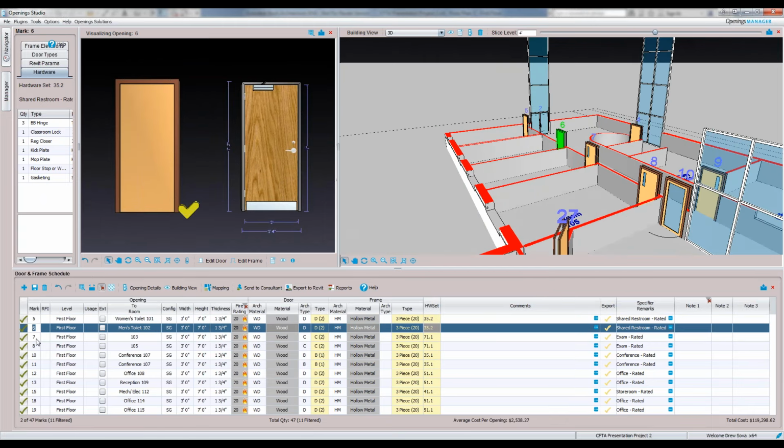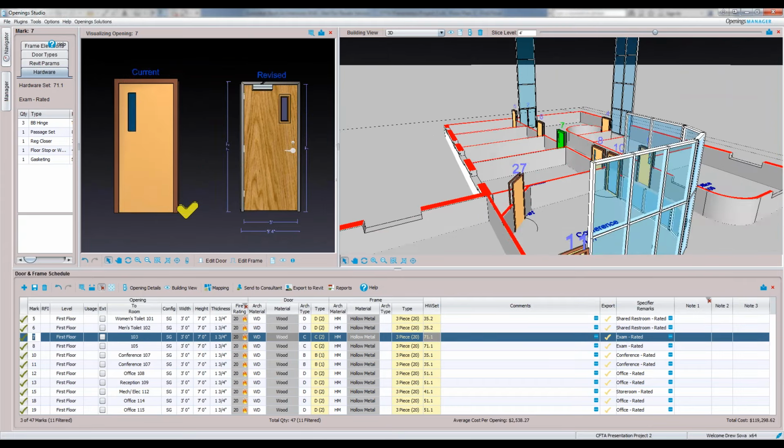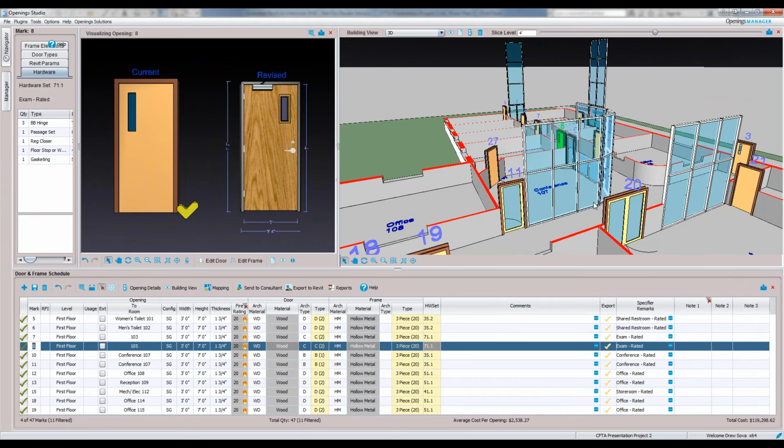If it's time to review our fire rated openings, we can do that right here, and it takes us door to door and shows us where they are. So a quick way to do it.